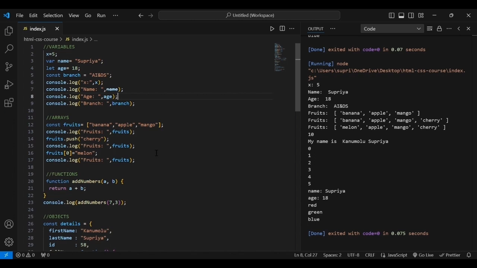As you can see on the screen, there is an array named fruits, and there are three elements in the array: banana, apple, and mango. You can also see the array in the output.